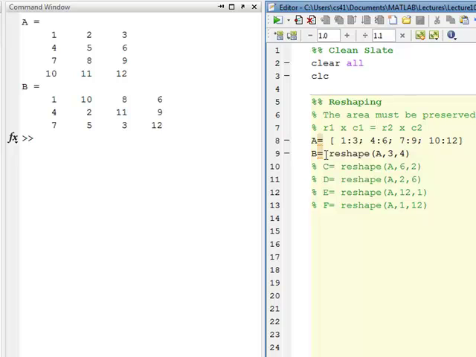Now let's reshape it to a 6x2. Let me comment out this line. Let me comment that one. So now on line 10, I say reshape A to a 6x2. So now it has 6 rows and 2 columns. But note that the linearized indexing remains the same. I'm changing the row column indexing, but I'm actually leaving the linearized indexing in place.